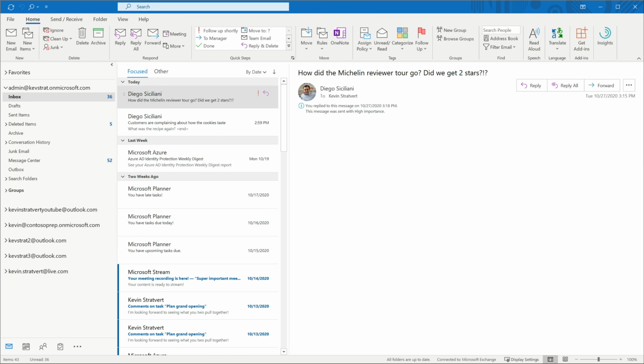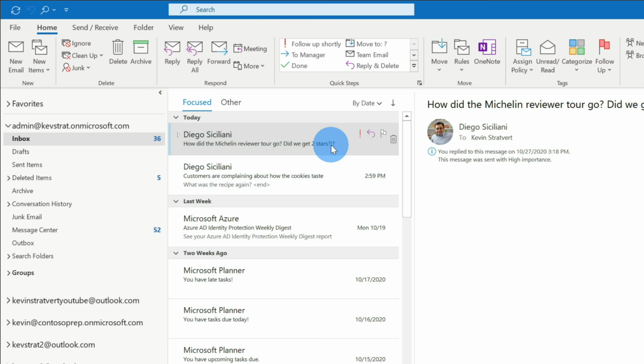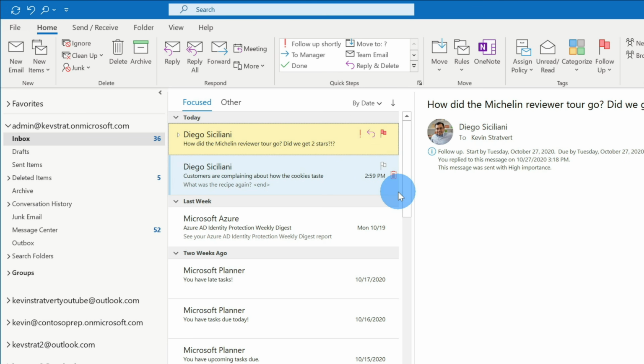Tip number 13, when you flag emails in Microsoft Outlook, they automatically show up in Microsoft To Do on your task list. Here within Microsoft Outlook, once again, I have this email from Diego, and I'm going to click on the flag icon. This message is now flagged, and it'll show up on my to-do list.